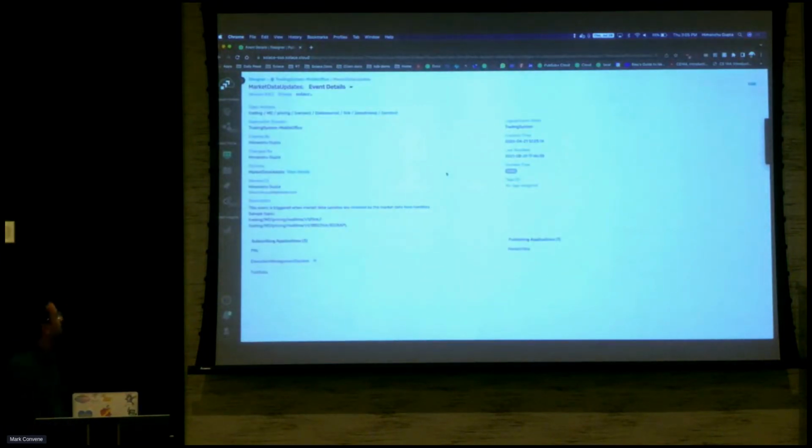So this is a very consistent UI that you'll see. This is an event. You will see a similar UI if you were looking at an application. So this shows you, if I were to subscribe to this event, market data updates. Basically, this event is triggered when market data updates are received by the market data feed handlers. A little bit of technical jargon, but every time there's a price update, an update is published on this as part of this event.